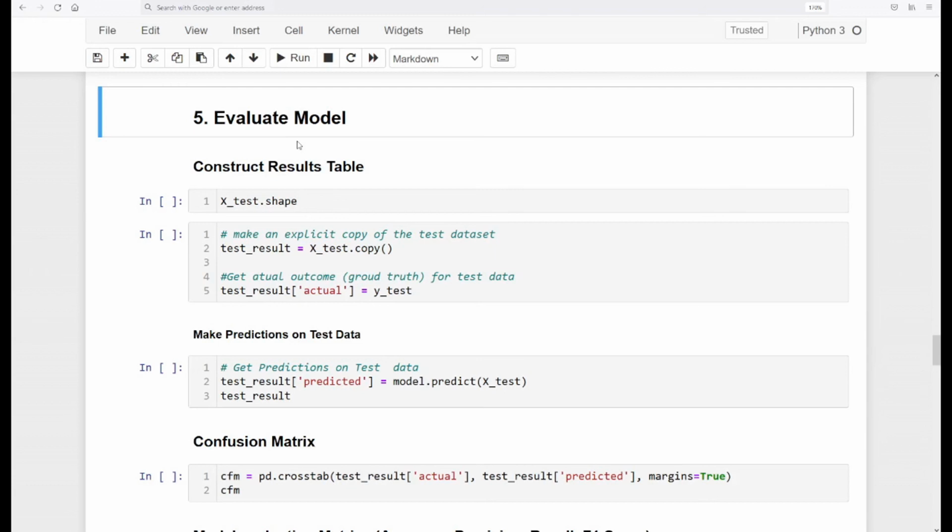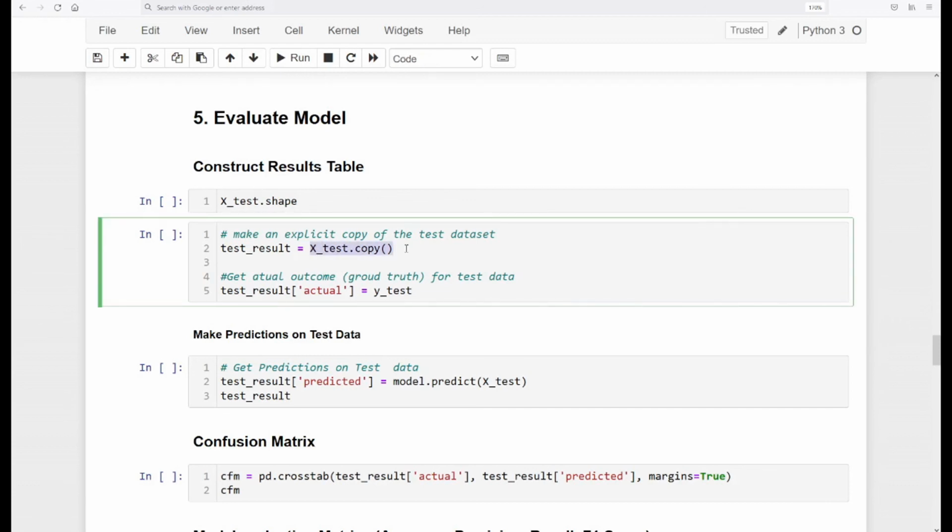To do that, we need to construct the result table. The result table should contain your test data set, their actual values or ground truth for the flower class, and then the predicted values given the features of each test data point. First, to create the test result set, let's make a copy of X test, which only contains features. Remember, X test doesn't contain any target variable, so it contains only 4 features. We make a copy of the data frame and create a new data frame object named test result.